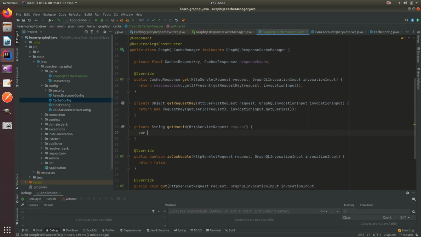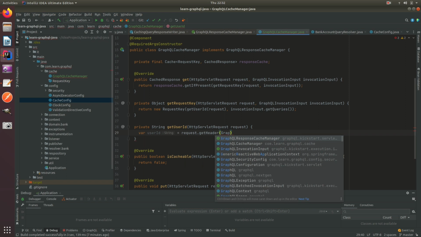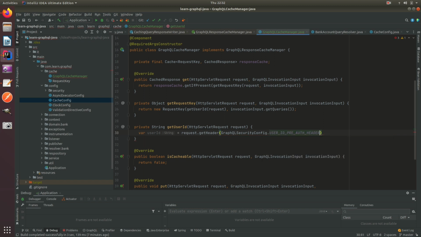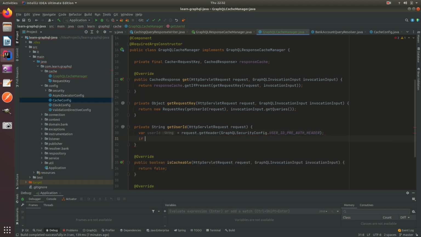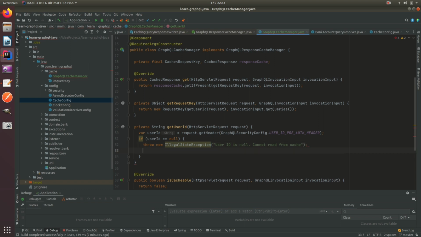And if you remember back to the other videos, I use Spring Security. So what I want to do is go ahead and get the Spring Security header. So GraphQL security config, and I want to get the user ID header. And let's just put in a wee safety check. If user ID equals null, I mean, it should always be there, right? Then we want to throw a new illegal state exception saying user ID is null. Something like that. And then we return the user ID.